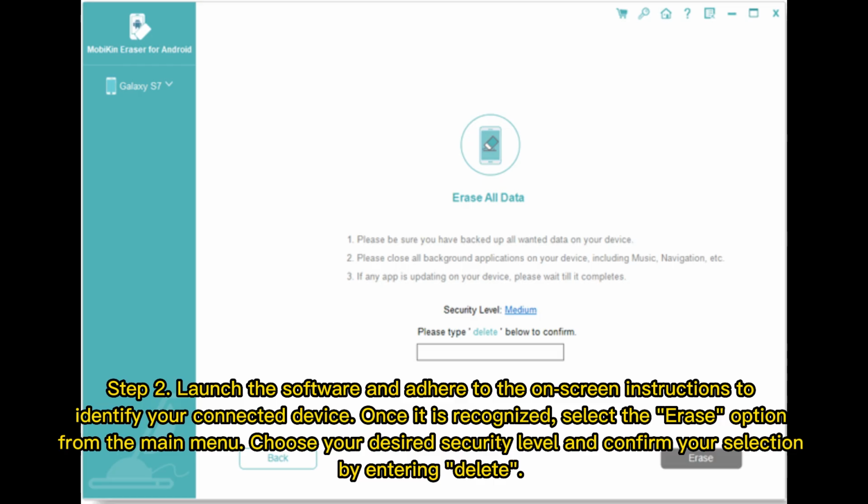Step 2. Launch the software and adhere to the on-screen instructions to identify your connected device. Once it is recognized, select the Erase option. From the main menu, choose your desired security level and confirm your selection by entering Delete.